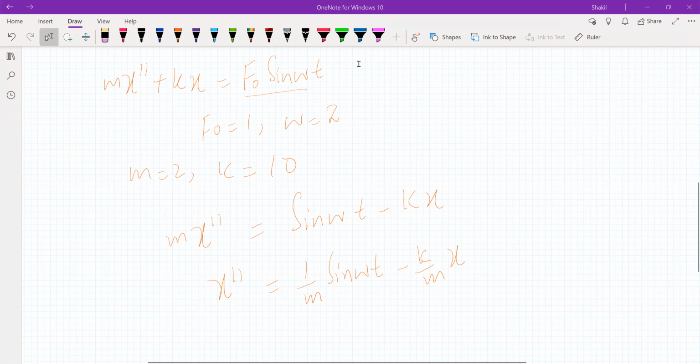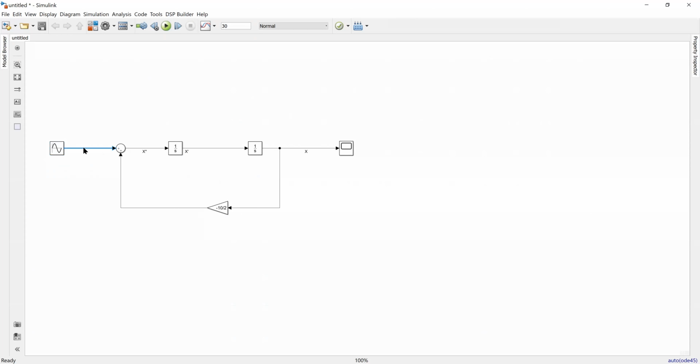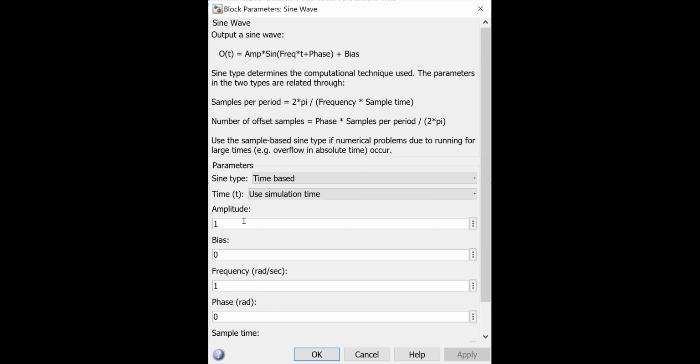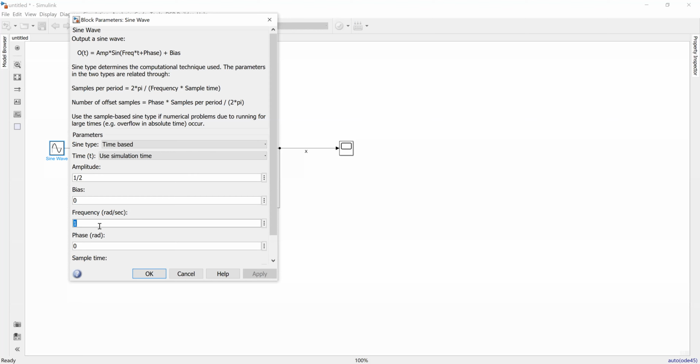So what we can do is either add a gain block here, or we can just change the amplitude of this. Let me show you how to change the amplitude. Just double click on the sine wave block, and this is 1 by 2. You can either add a gain block or change the amplitude in the sine wave block itself. All right, but the frequency is also 2. Frequency omega is 2.